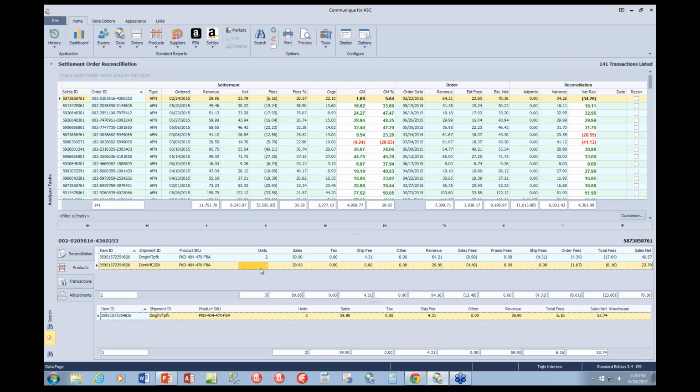So anyways, what we're going to do, not in this version, but in the next version that goes out, is give you a way to add missing items. So when you have particular situations like this with FBA, you can just add it to the order and it will help it balance out.